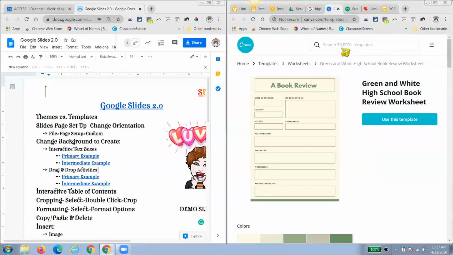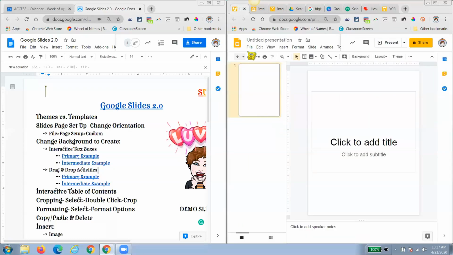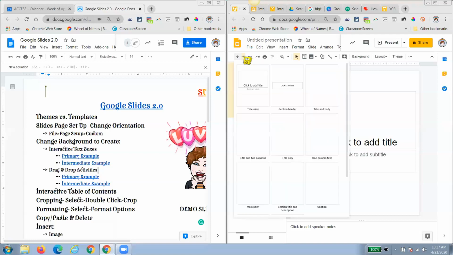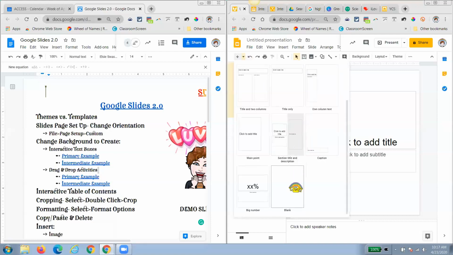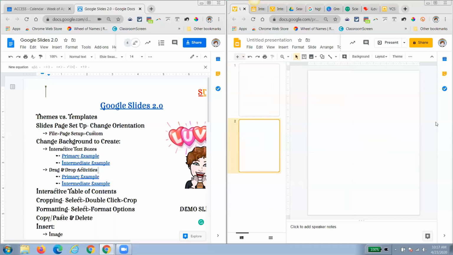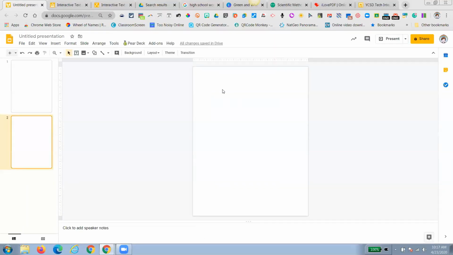I can go back over to my slide presentation. I'm going to go ahead and scroll down to the blank page because I'm going to fill the whole back of this, the whole background, with my picture. So that way students can't move it or mess it up. Are there any questions about that?